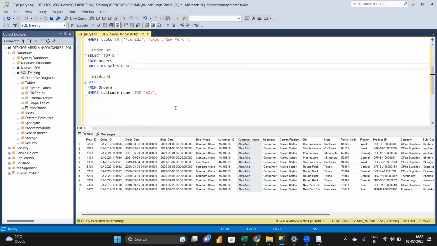And lastly, we worked upon the wildcard option. I'll keep it in mind as to why the underscore is not working. Maybe it's not supported in SQL Server. I'll get back to you by next class.